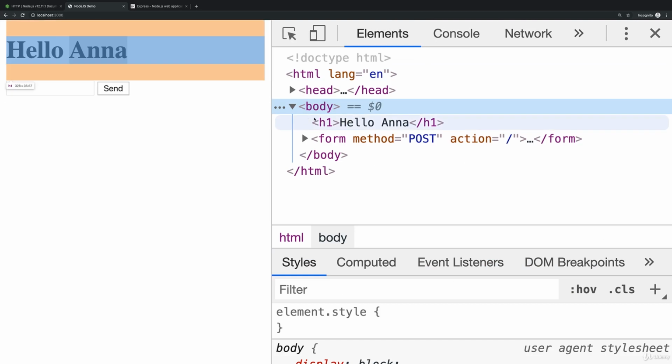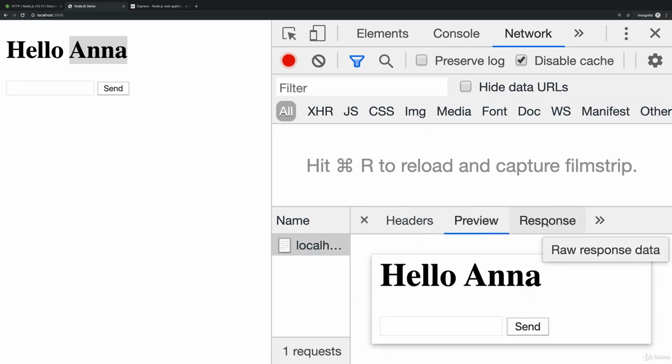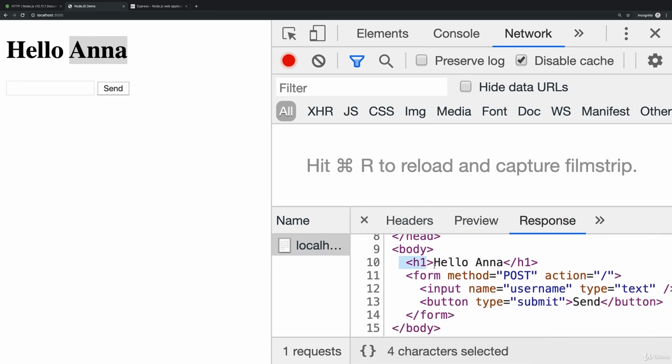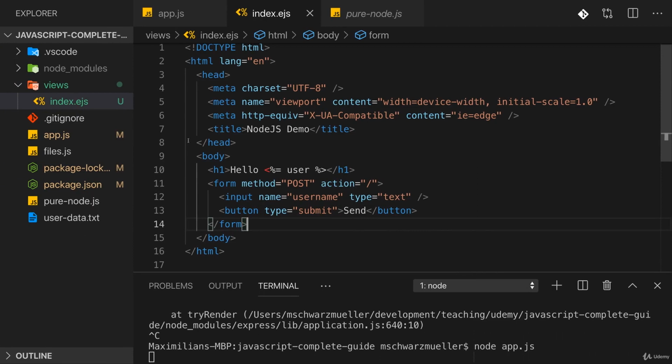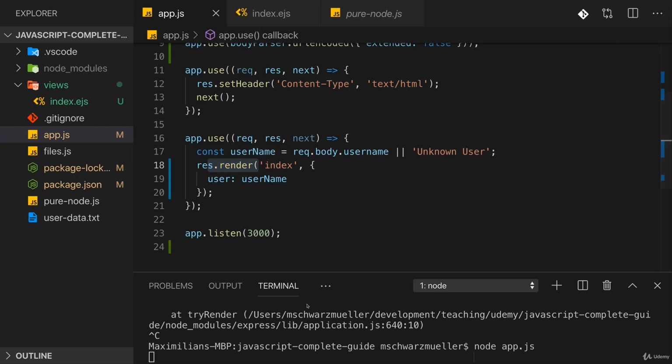Important to understand is that if you inspect this in the browser, you of course get normal HTML code which is rendered here. Also in the response, if we have a look at that in the preview, in the response here, you see you get normal HTML code. We have no dynamic part here because this dynamic segment is filled on the server. On the server, we on the fly generate a HTML document which is then appended to the outgoing response. That's what the View Engine does here.